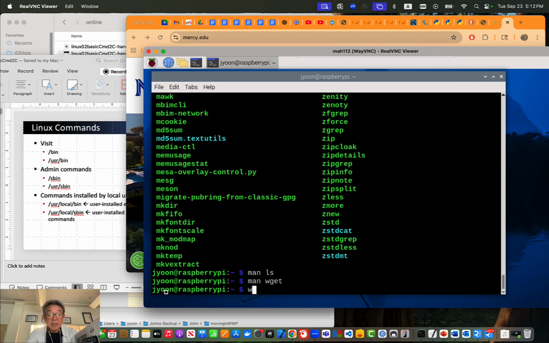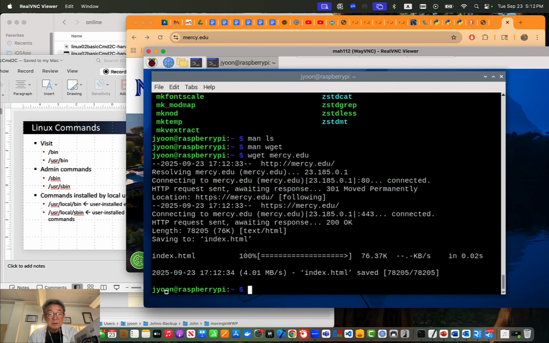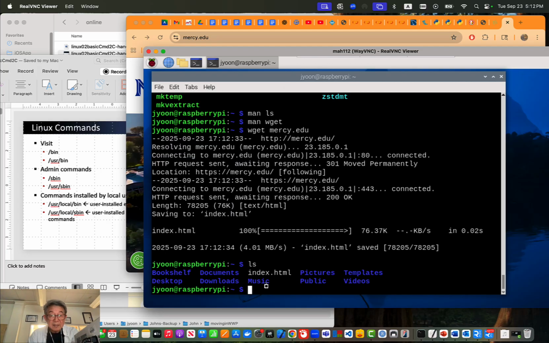And here, now we can get that. wget and mercy.edu. Okay. And hit enter. Then this guy downloaded it. HTML files. So when I see ls -l, then somewhere there is an index.html file, right?